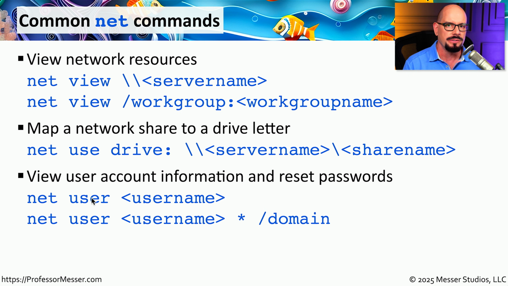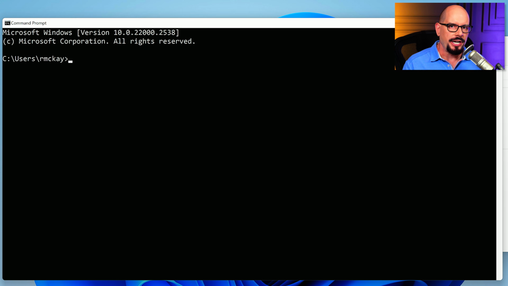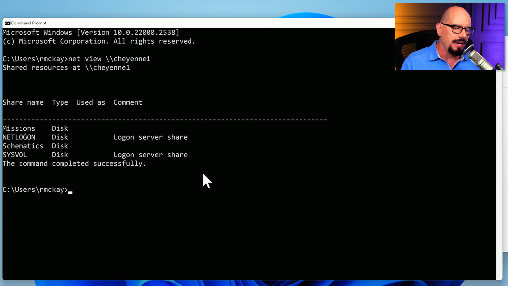Back on Rodney's machine, we know that there is a server called Cheyenne1, and there are shares on that server, but we don't remember what those shares are. So we're going to use the net view command with the name of that server, and we'll use 2 backslashes to designate that this is a server name. CHEYENNE1 is the name of that server, and you can see that there are a number of shares available.